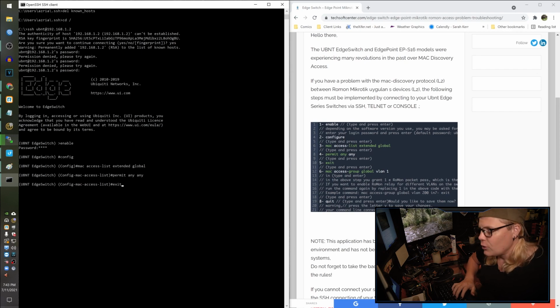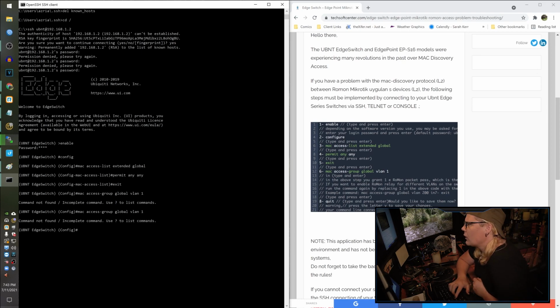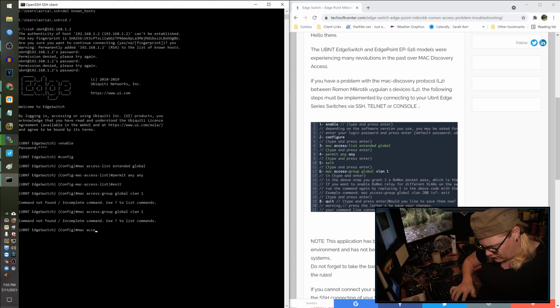So now we're going to drop a layer, or a level. Now we're going to go into the next one, mac access-group global, and then the interface VLAN 1. Oops, hold on. Mac access-group global VLAN 1. Yeah, it should work. Incomplete command. Okay, we've exited. We're back to config. Okay, so let's try typing it one more time. Mac access-group global VLAN 1.